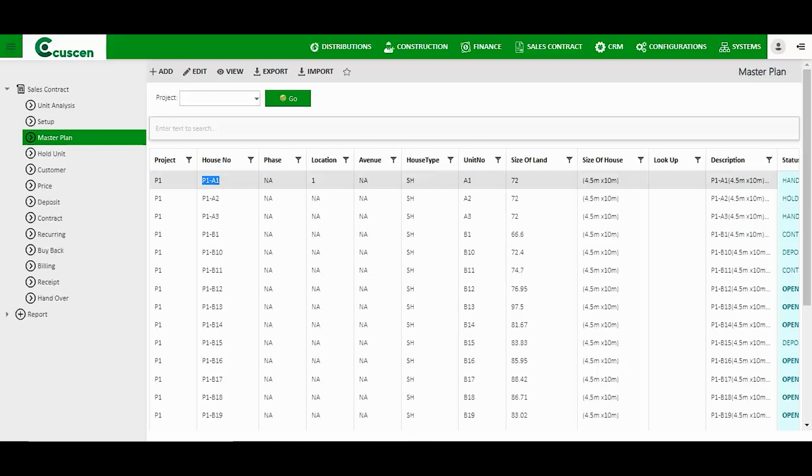And in here if you want to create the master plan, we have 2 ways. The first one, you can add one by one manually by clicking on the button add, and the second one you can add more house nodes by importing into the system. So I'm gonna show you how to add one by clicking on add.